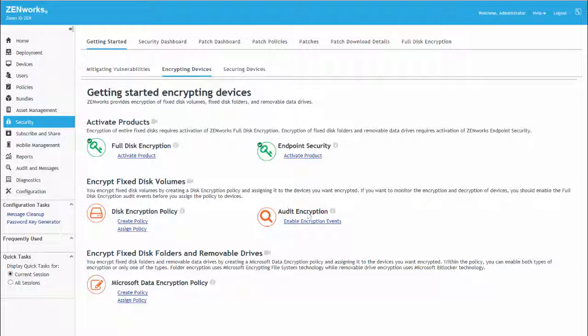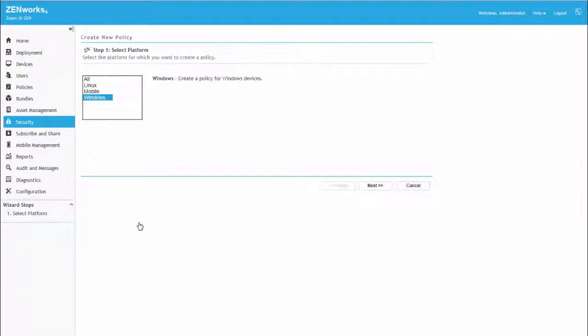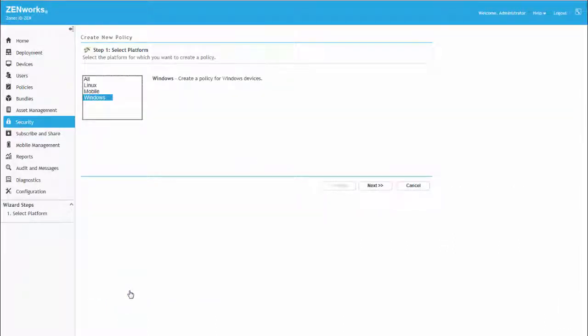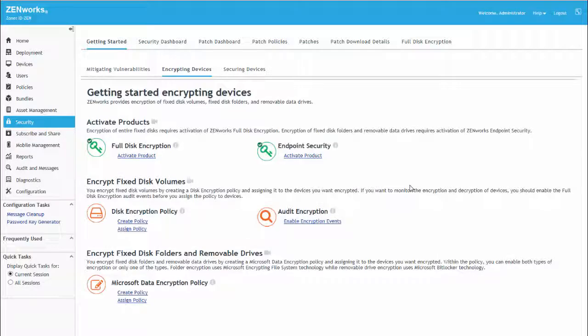Once these products are activated, you can create and deploy policies to these devices to encrypt fixed disk drives using full disk encryption and to encrypt removable drives and fixed disk folders using endpoint security. To see how to create and assign a disk encryption policy or Microsoft Data Encryption policy, view the videos for Encrypt Fixed Disk Volumes or Encrypt Fixed Disk Folders and Removable Drives, respectively.